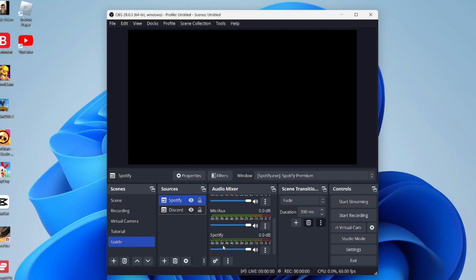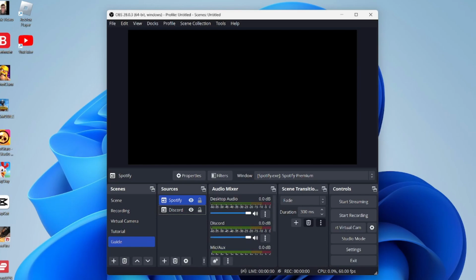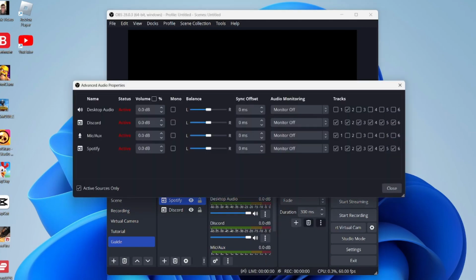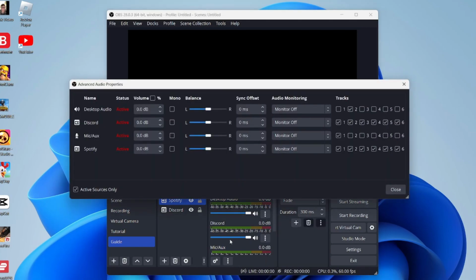So all you need to do is come right to the bottom and tap on advanced audio properties. You can also get to the advanced audio properties by going to the right of any of these tracks and pressing on the 3 dots and then pressing advanced audio properties like so. Then, as you can see, we can see all the different tracks here.